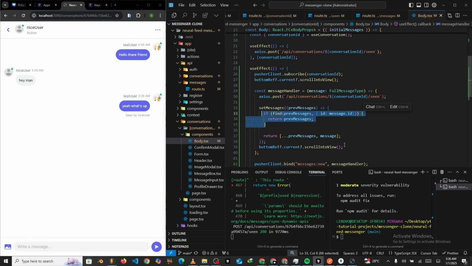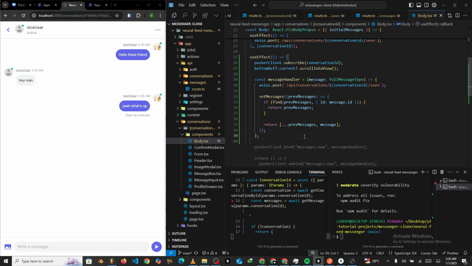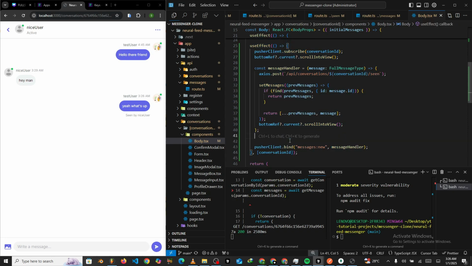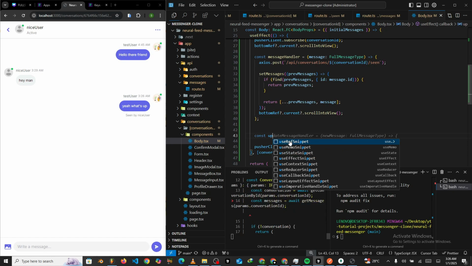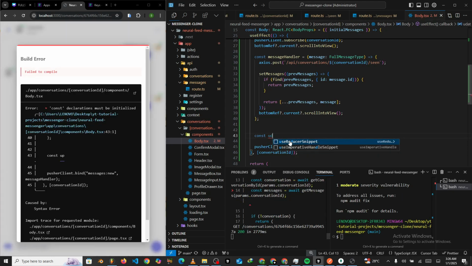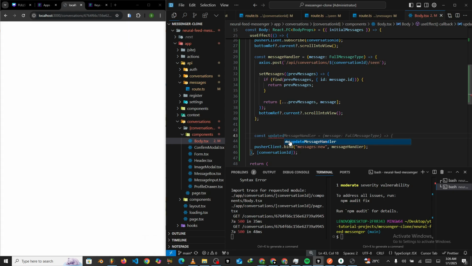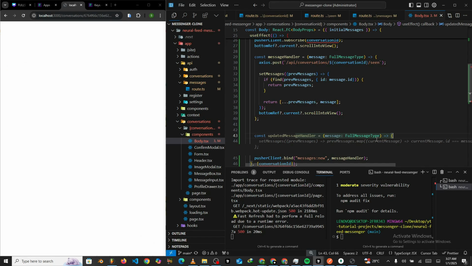Now once we have been able to set that up, yeah, cut this out, we don't need that one. Once we've been able to set that out, oh yeah, I think we do need that one. Yeah, we do need it. So once we are able to set this one out, what we want to do is set up the updated conversations. So updated message handler, just like that. We set it like this.